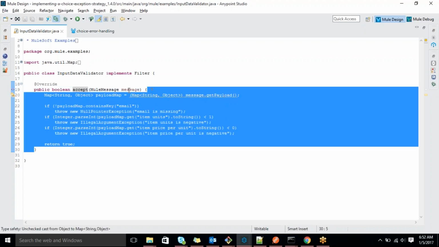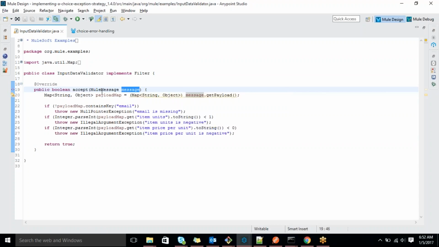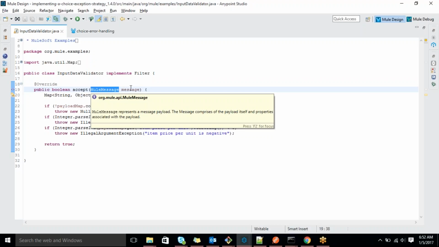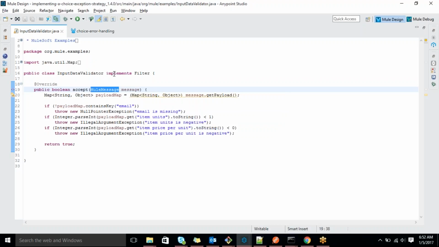In that, we are passing message. Mule message is again a built-in class. Here, message is talking about whatever the previous step content is. What was the content? That is JSON to map. Understood? That map, a hash map, holds the data as of now. So that is where it is, in the message.